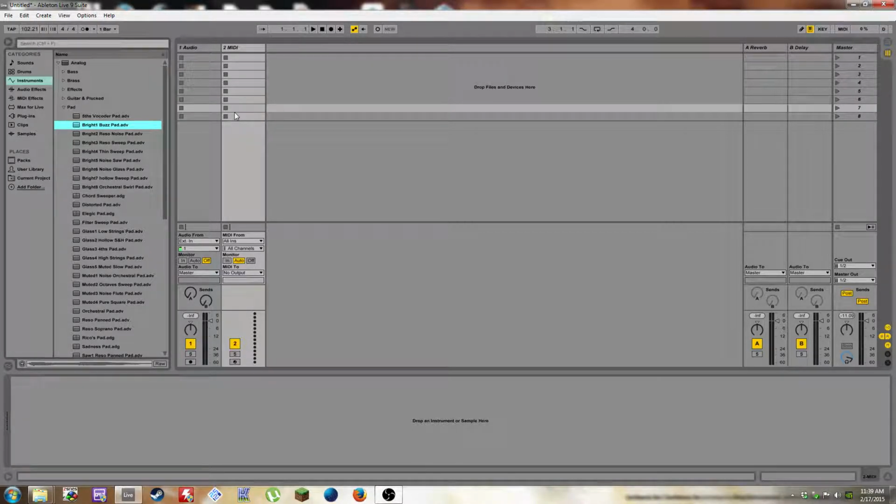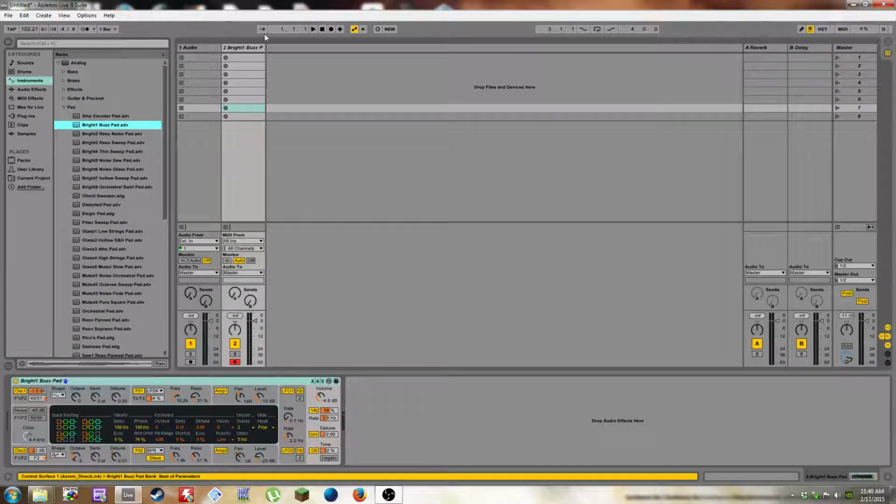And how do we get these sounds into our MIDI track? For us to be able to use them, they need to be inside our track. So we take our sound and we could either drop it in the track or on this box below. We can just drop it on the track. And as you can see, it's filled the track with my Bright Buzz Pad sound, and it is now on my track number 2, which is my MIDI track.